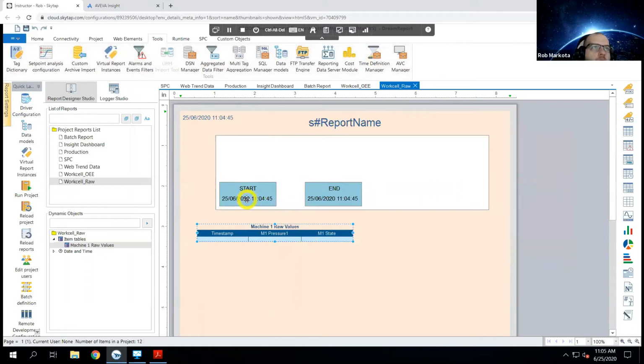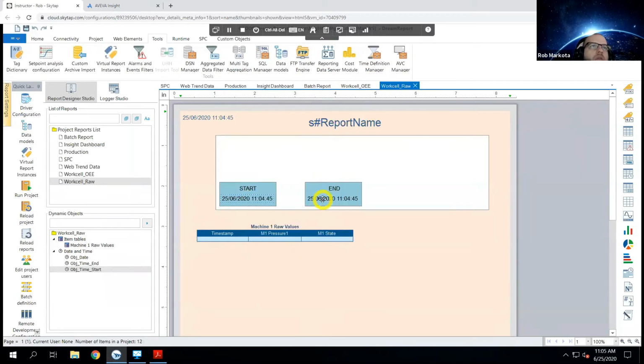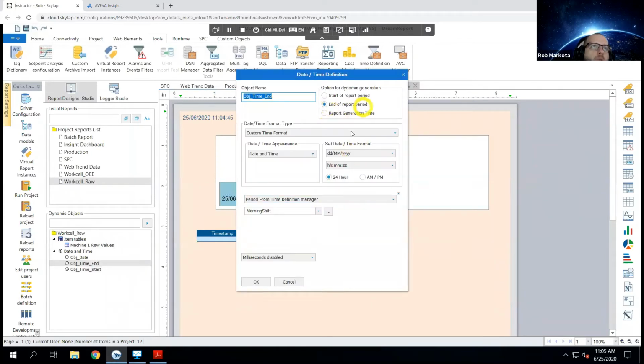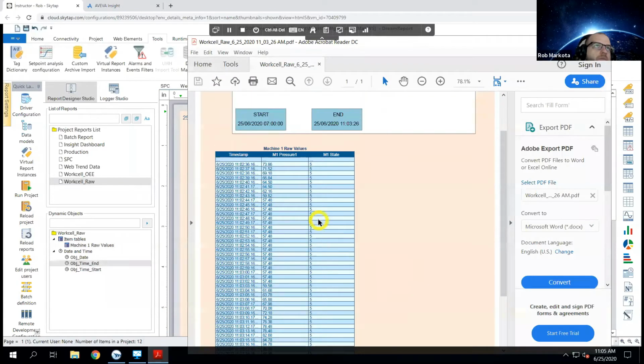And then our start times and end times, if we double click on the date icon, we're going to see that we're also using the same morning shift time definition. We're looking at the start of the report period, and this is the end of the report period, same morning shift. If we look at our report again, we see that the start of the shift was 7 a.m. and the end of the shift was 11:03 a.m. But that's what we determined it to be.